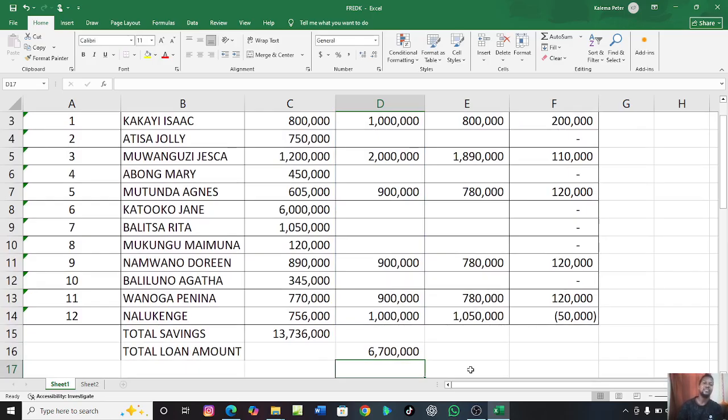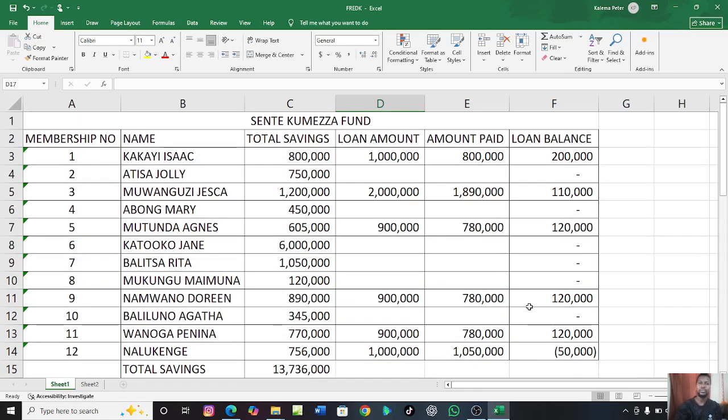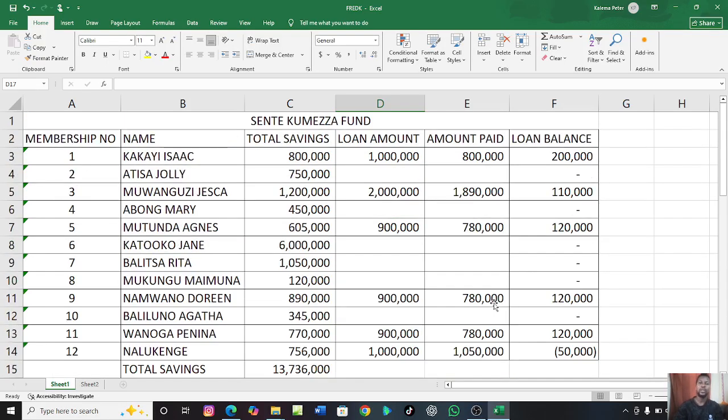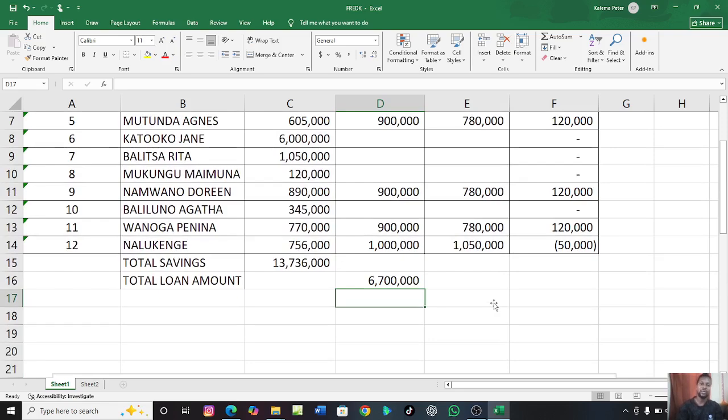So you can arrange it in any way you feel like, or you can just put here totals and then you find their totals here. So as we can see now, the amount paid, how are we going to find the amount that is being paid? So for the amount paid, we are going to get the total of the amount paid, and then we subtract it from the loans that were given out, and then we get to see the balance which is being demanded.